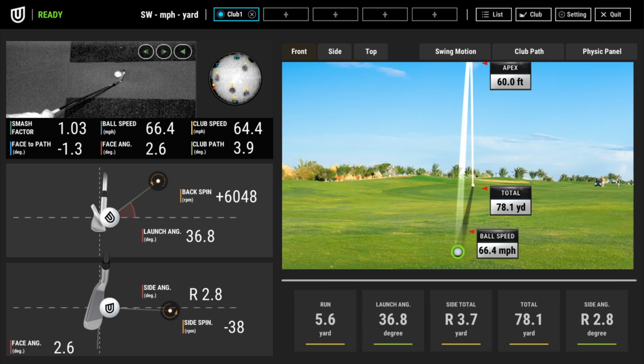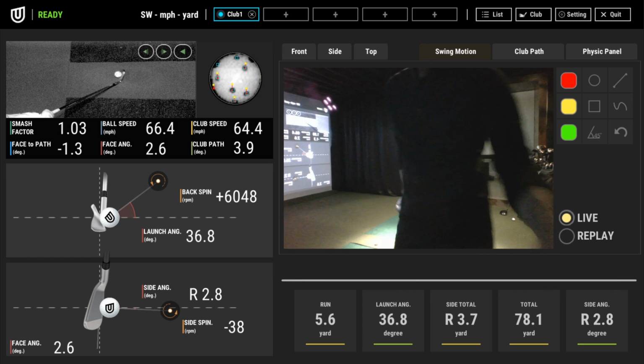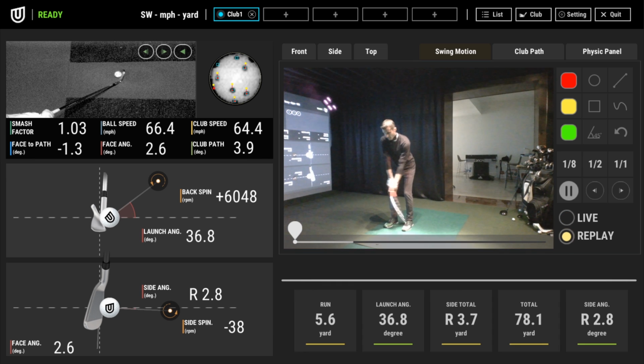If I wanted to review my swing with the camera, I'm on live right now. I just hit replay. There's that swing. And then you can even slow it down. Now, mind you, I have low frames per second on this camera, so you're going to see some blur.